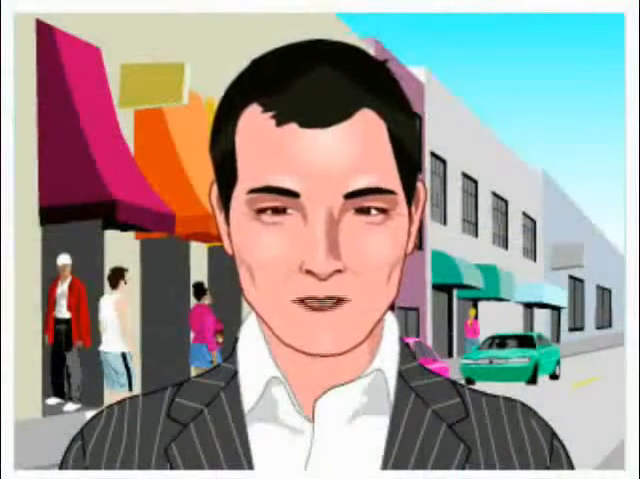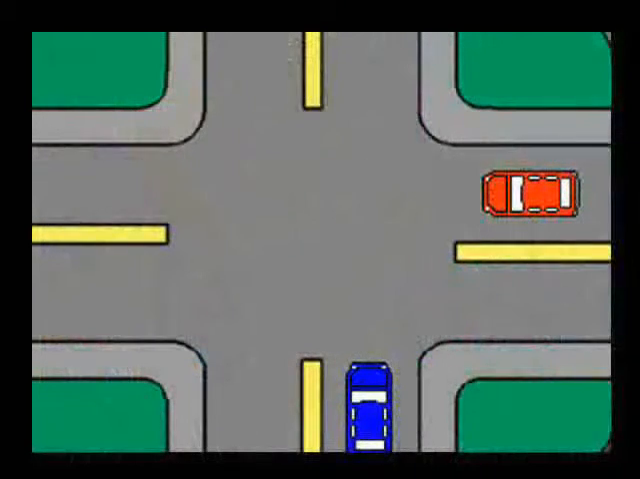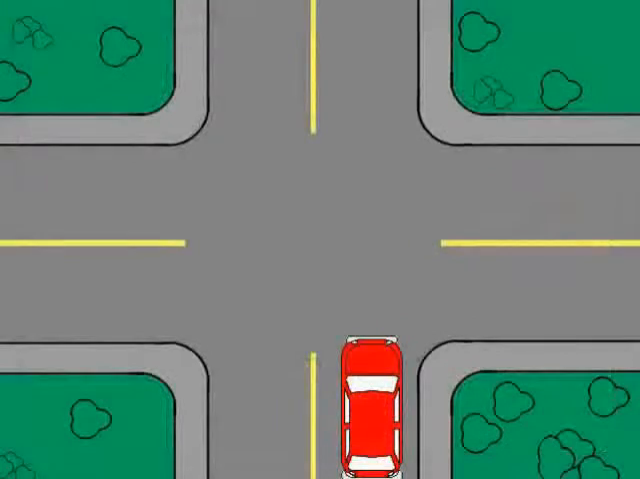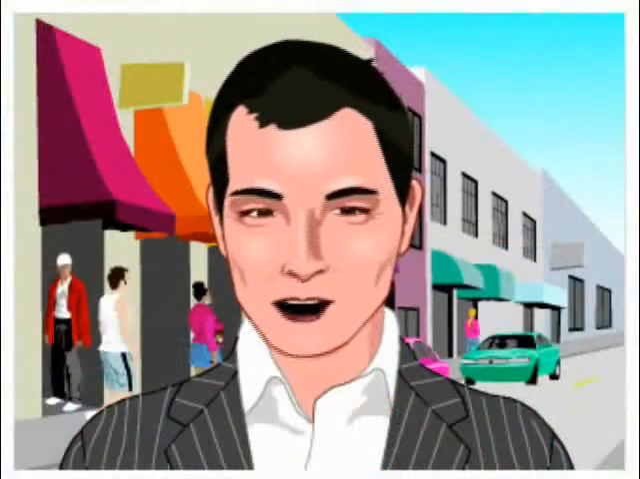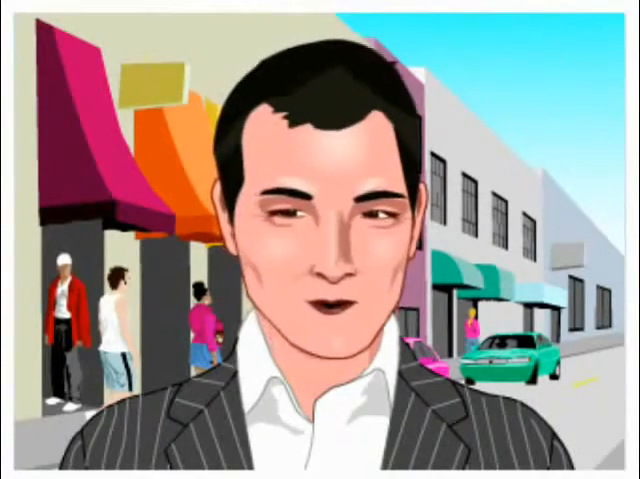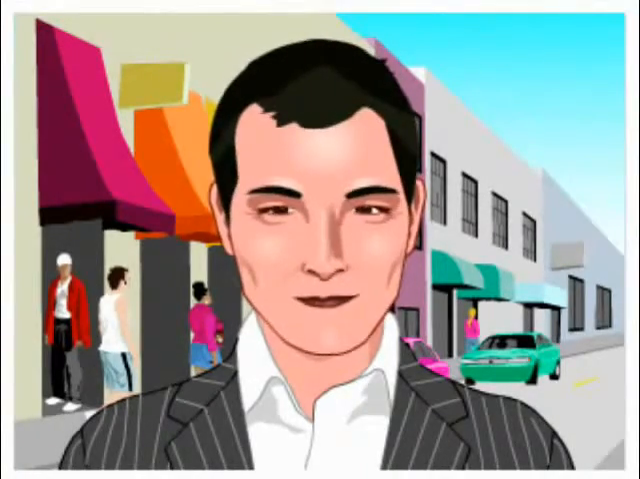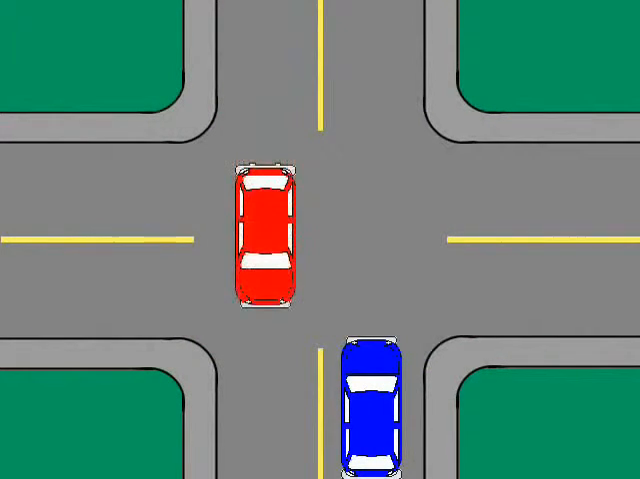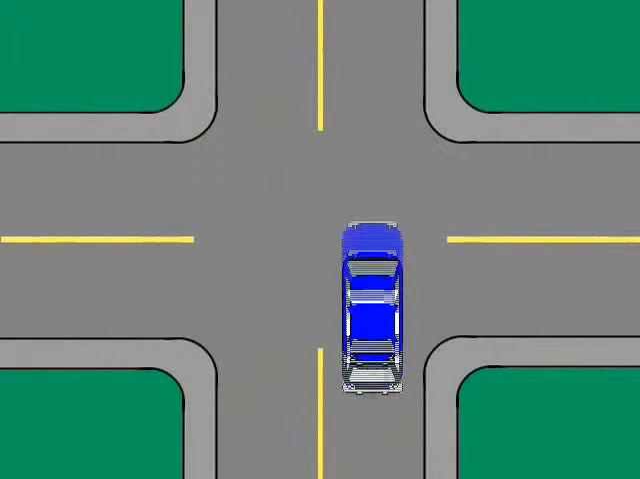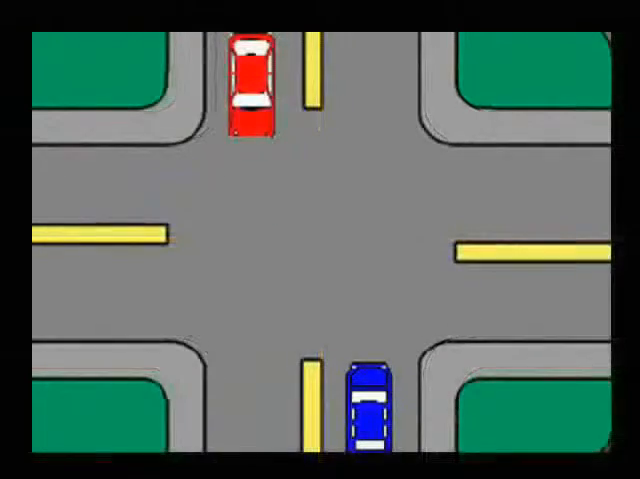Scenario number 1 of 3. When approaching an intersection that is not controlled by traffic lights, stop or yield signs, or a police officer, you must yield the right-of-way to the traffic on your right-hand side. Scenario 2 of 3. When turning left at an intersection, you must yield the right-of-way to any vehicles coming toward you before you proceed.